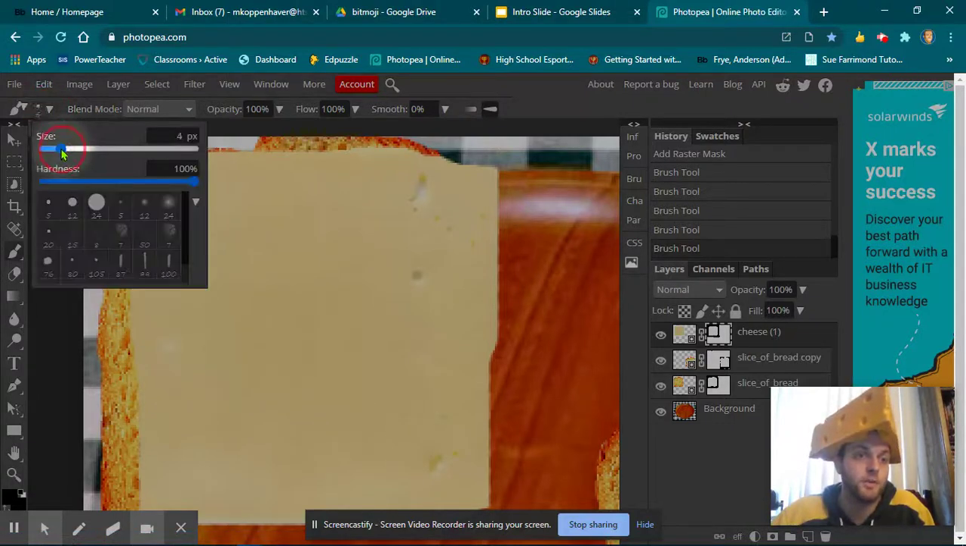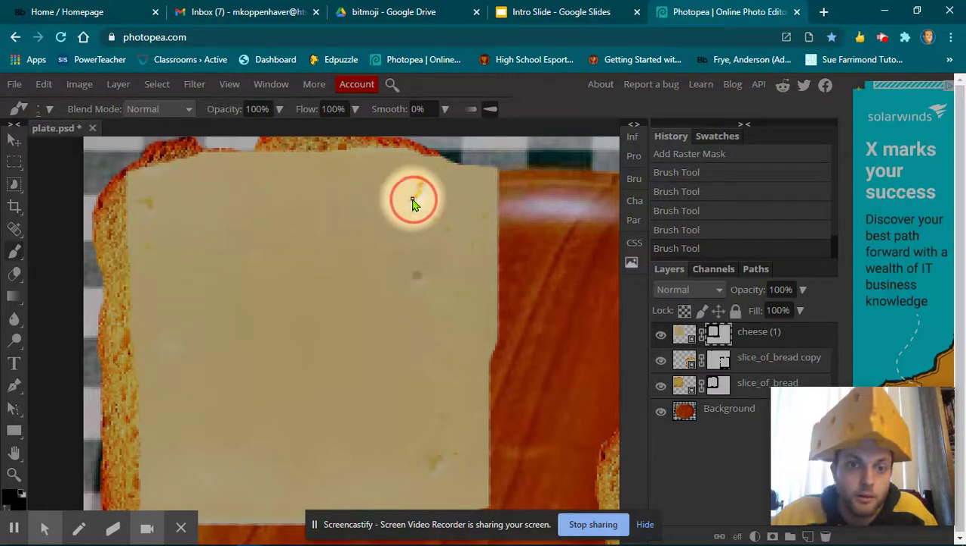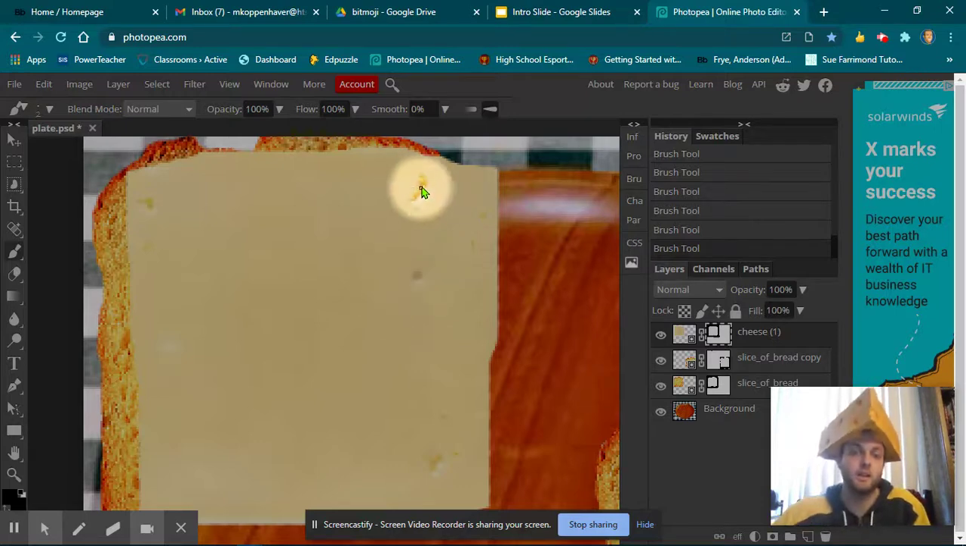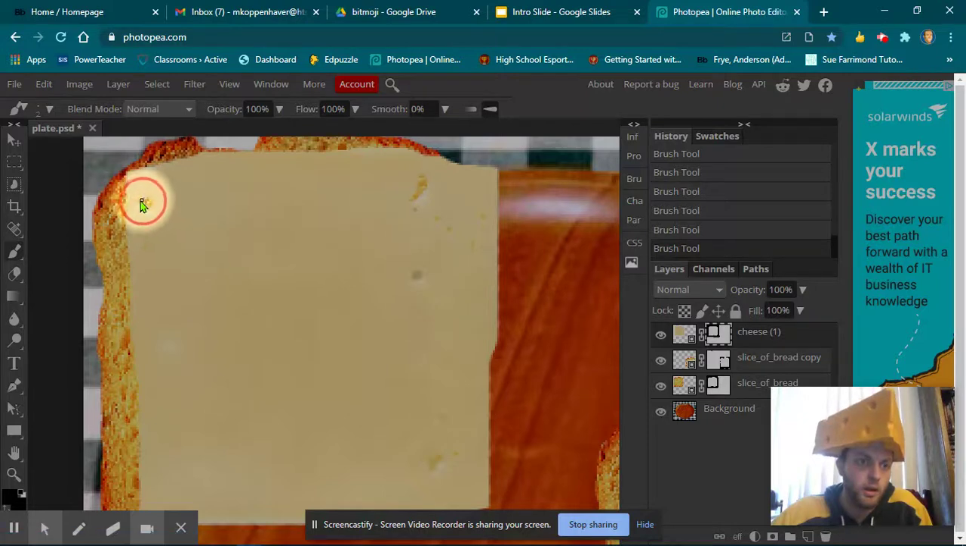All right, so I'm going to make my brush size a little bit smaller, and I'm just going to start getting rid of that white stuff. So right there, you can see it looks more yellow, like it's the actual bread. It is the actual bread underneath this cheese instead of just white.